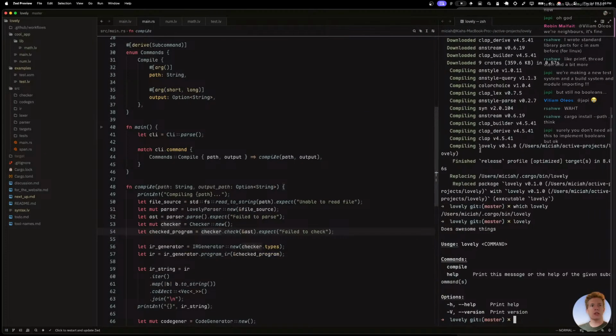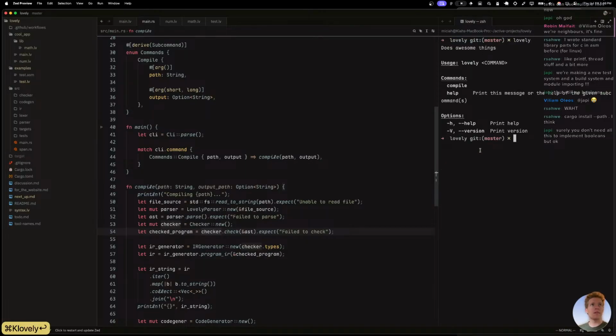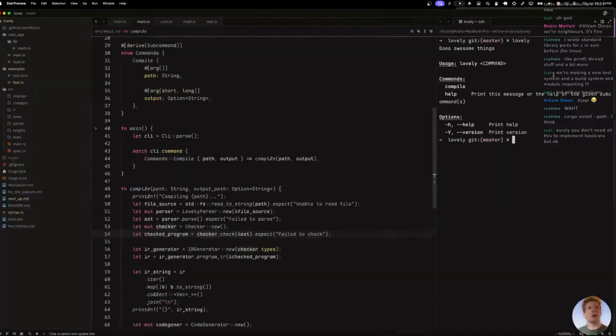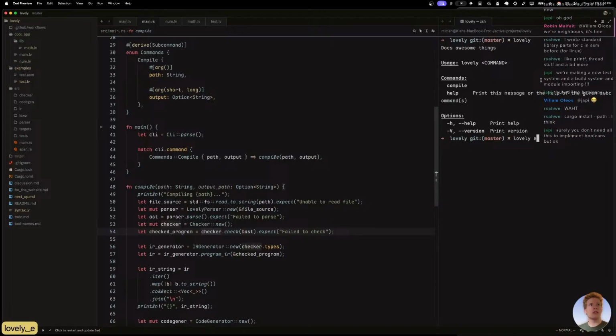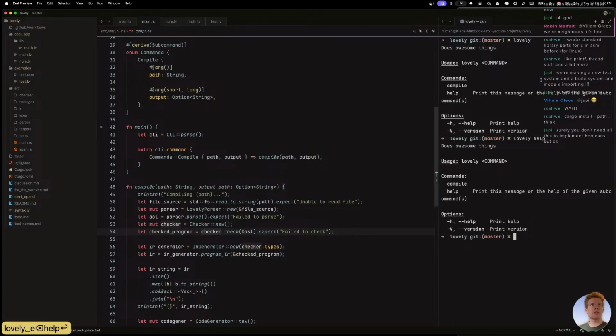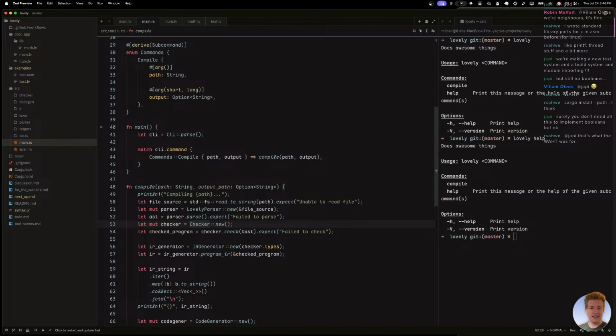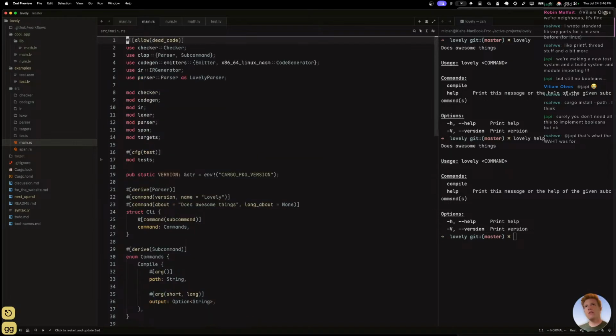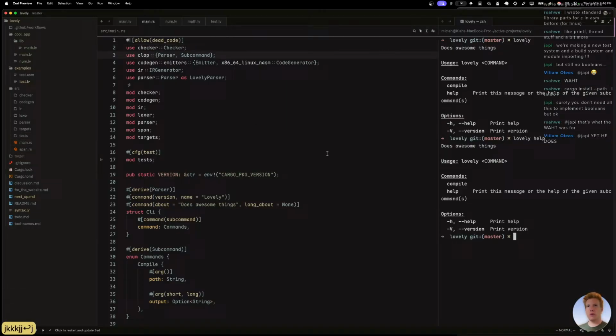We're going to be working on the CLI. Lovely. Use lovely command. We can either do lovely... Oh, lovely help. What does that do? Lovely help. Does awesome things. Cool. That's not a very good CLI, I guess. Surely you don't need all this to implement booleans, but okay. Oh yeah, I do. I need all these to implement booleans. It'll be fun anyway. It needs to be done at some point, so at least it won't be a waste of time. I don't think.